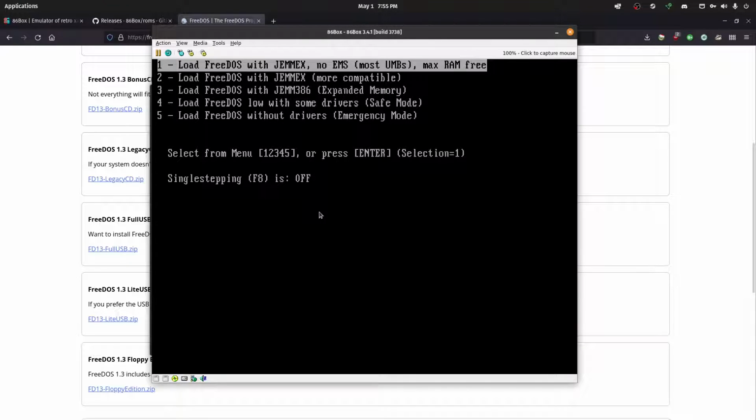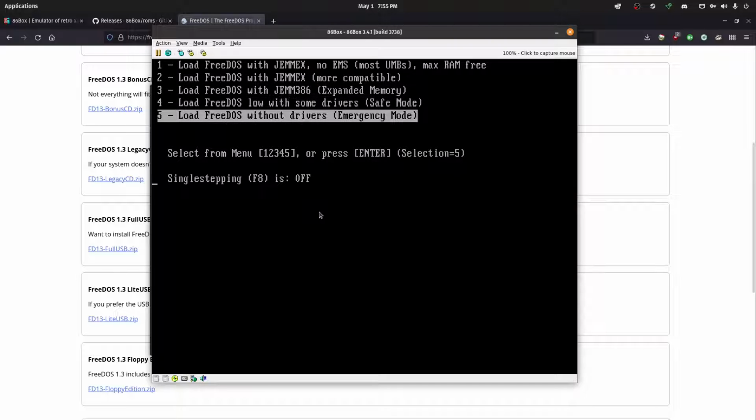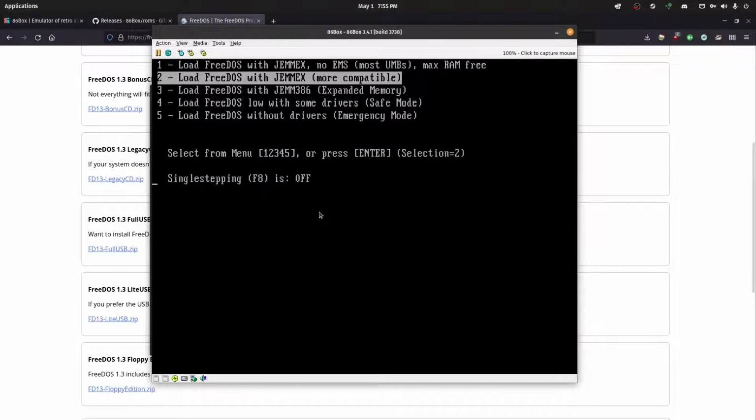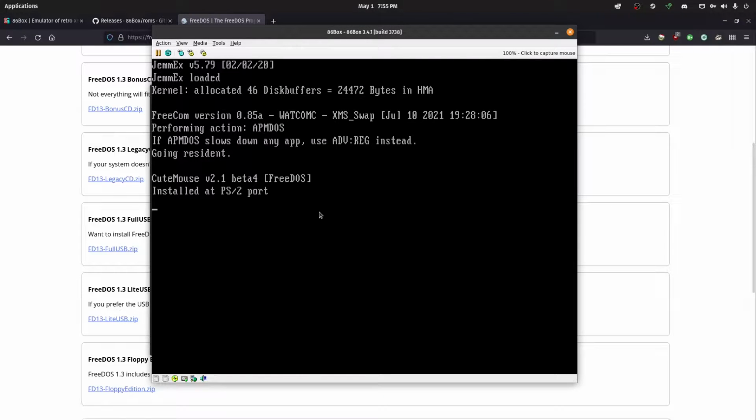Now these are for different memory controllers. GemX is what FreeDOS uses, and it's pretty nice. FreeDOS with GemX, this one is more compatible. I'll just use this one as it's the default, and everything works fine.